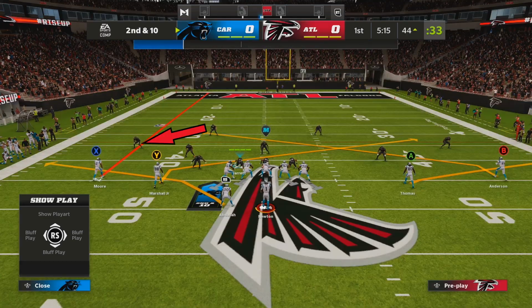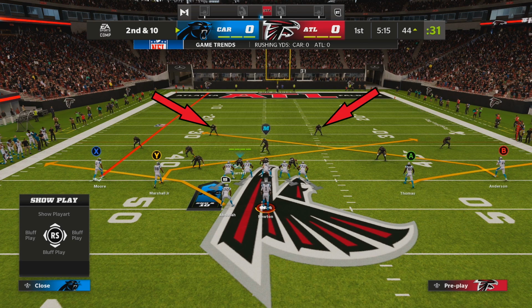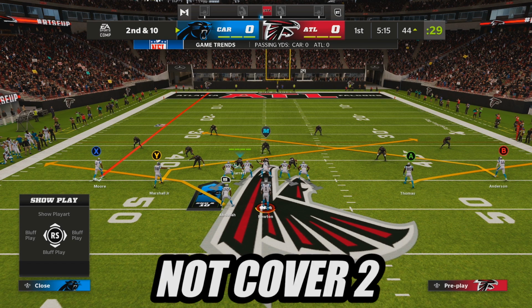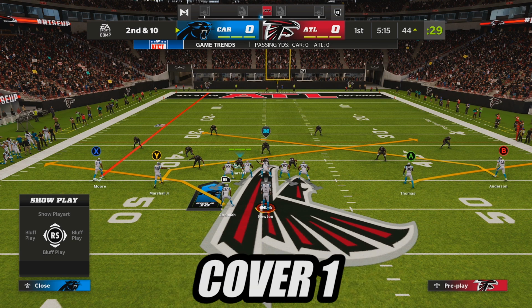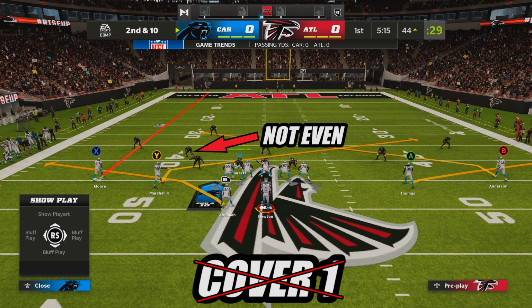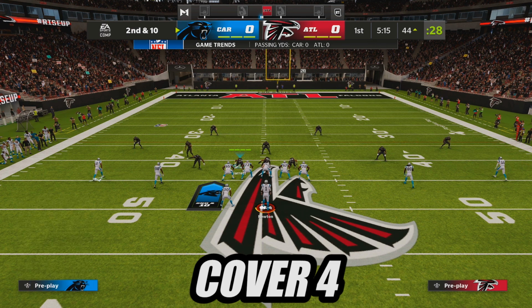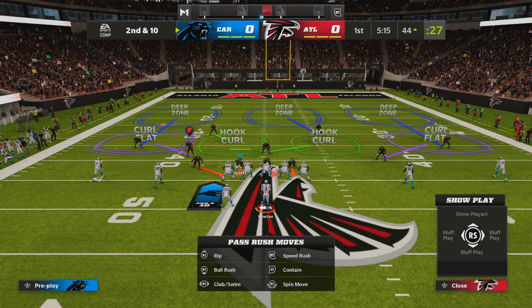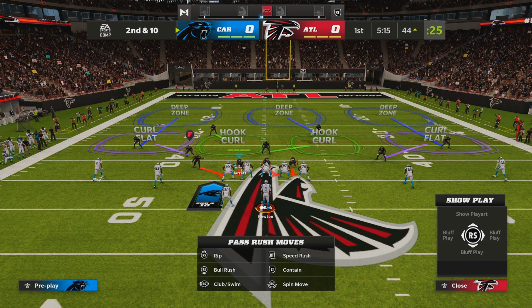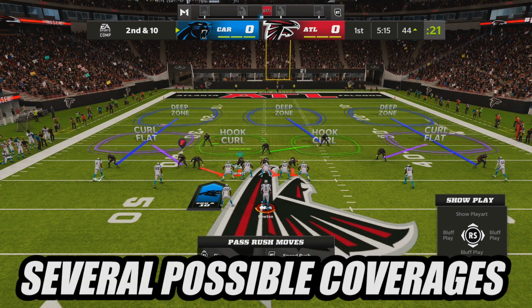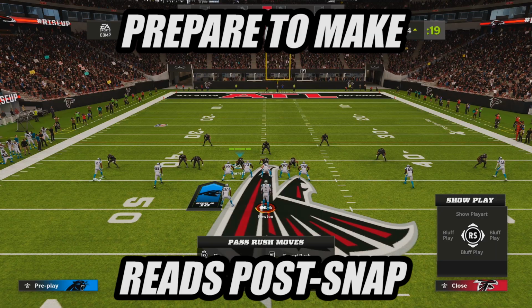Now, if the outside cornerback is at an even alignment while there are 2 high safeties, then things get a little tougher. The even alignment tells us it's not cover 2, and the only man coverage it could be is cover 1, which we could check by looking for an even alignment from all the other defenders. Assuming that's not the case, then we know it has to be cover 3, cover 4, or some kind of match coverage. Once again, if they press and the safety moves way over, then we know it's cover 3, but if not, then we're going to have to accept that there's a few coverages it could be and prepare to make some reads after the snap.